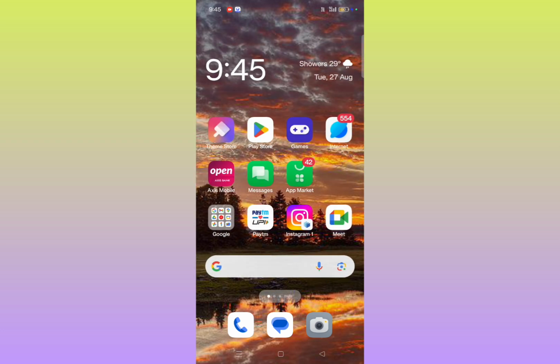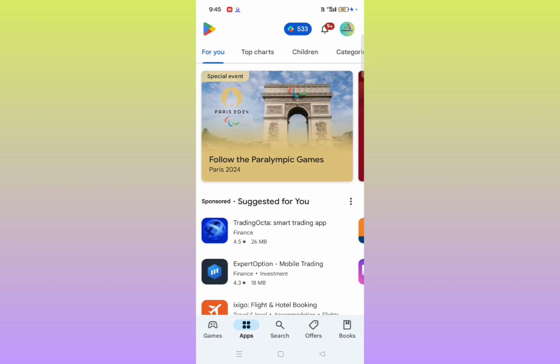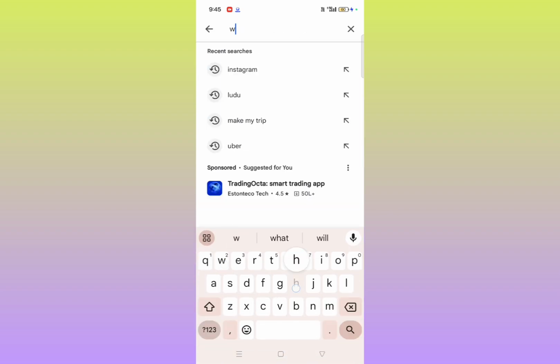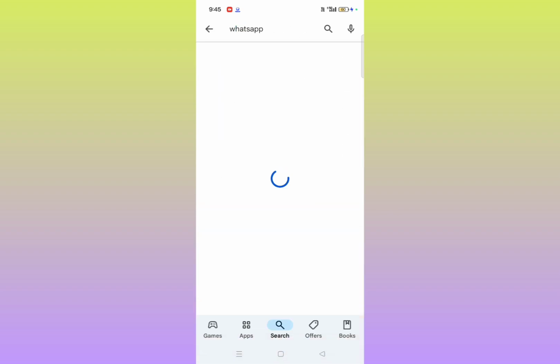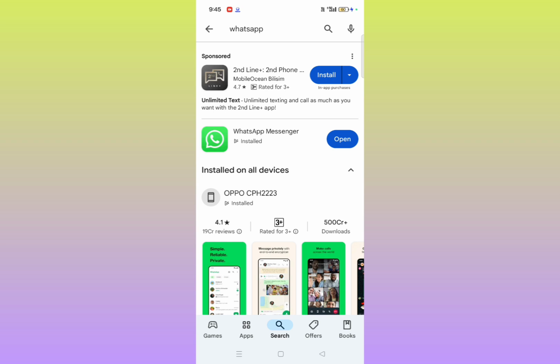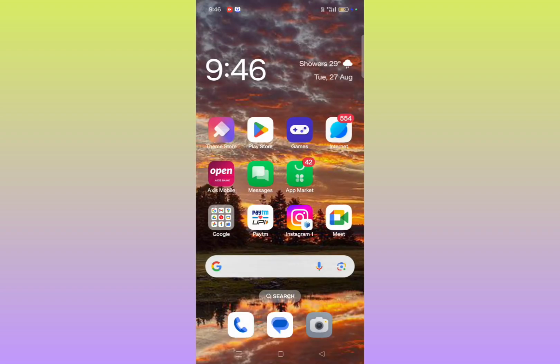First of all, what you need to do is go to the Play Store and search for WhatsApp. After searching, make sure to update your WhatsApp if it is asking for any kind of update. Then after updating, you just need to refresh it. Switch off your phone and then switch it on, and then you can check whether the problem has been solved or not.